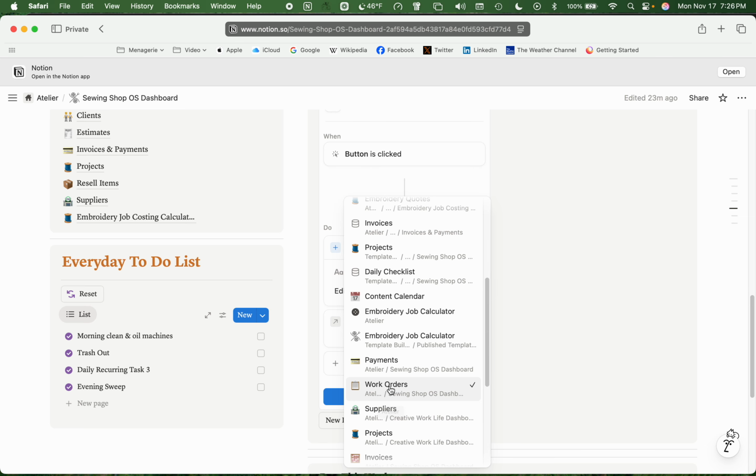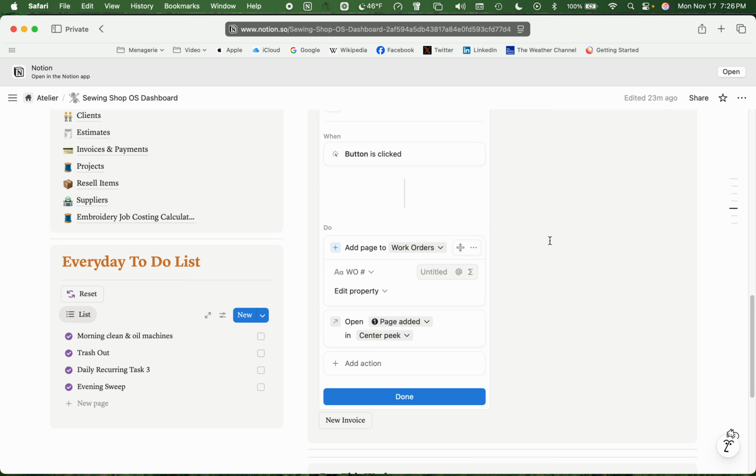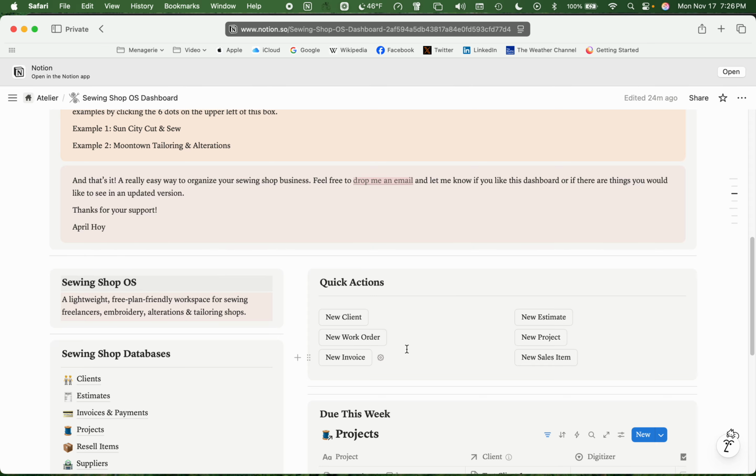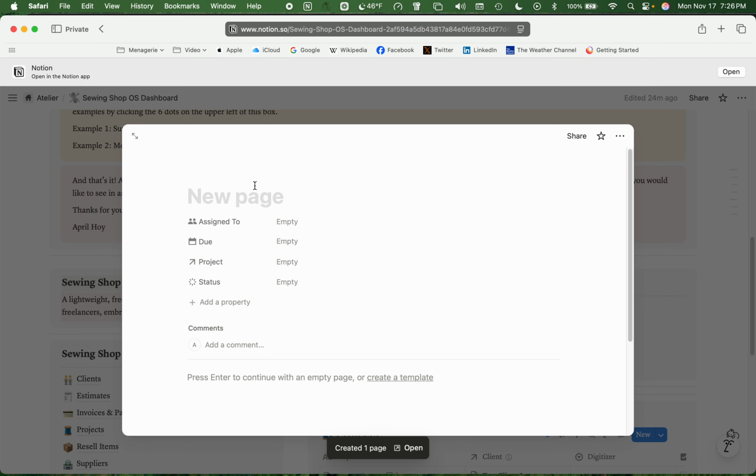Okay, it's been moved. That's why it's in a spot where it's not supposed to be. Interesting. It might put it in projects. Let's see. Let's do a new work order. It'll connect to the project.